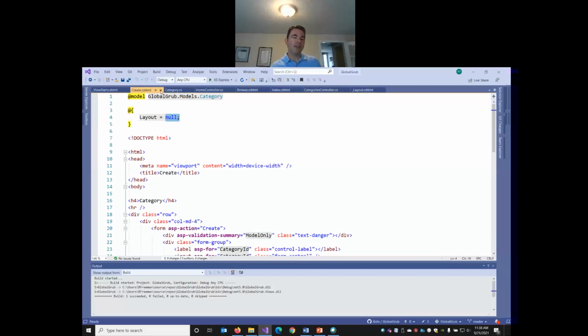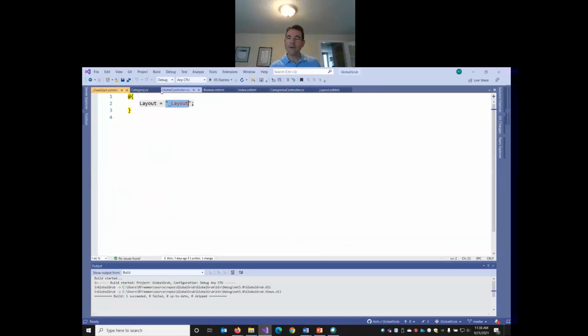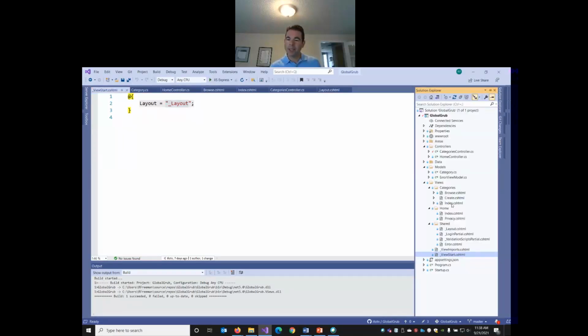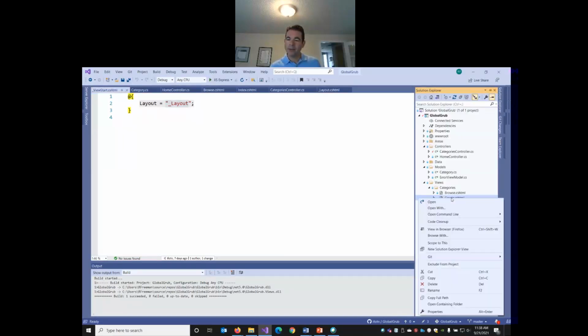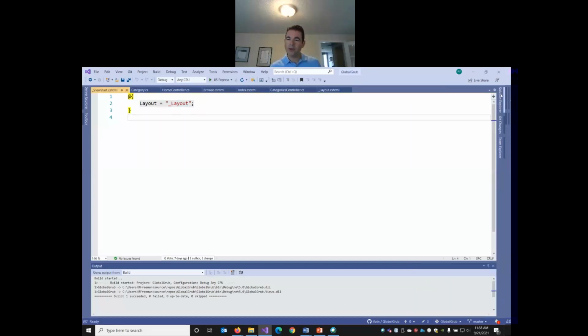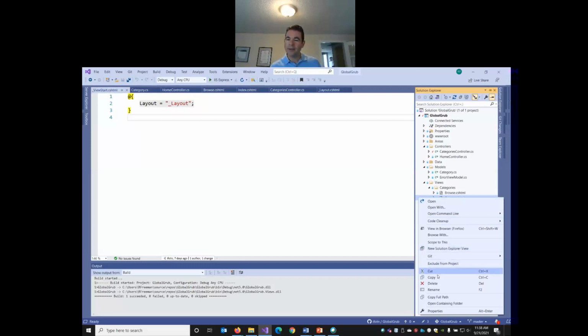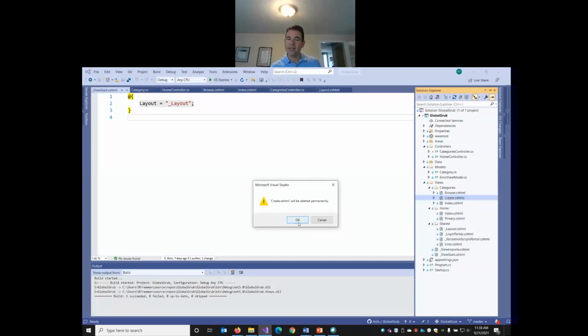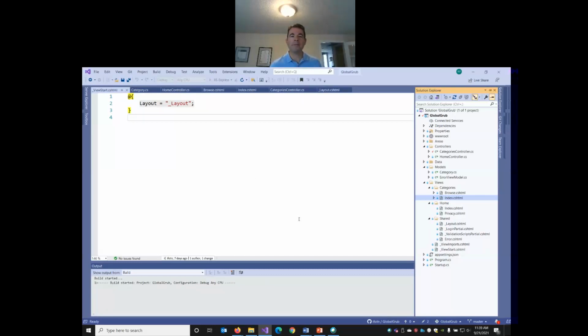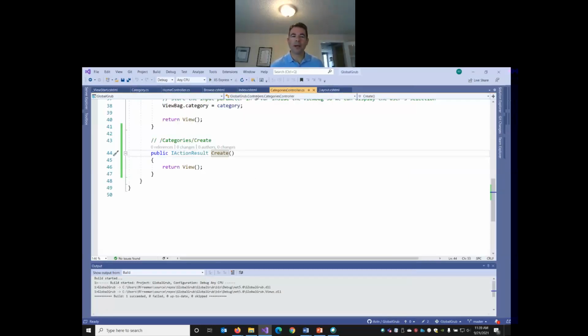So I'm actually going to regenerate this. We're going to do it again, but this time we need to pick our shared layout template. So I'm going to close the file. I'm actually going to delete it in my Solution Explorer. So go to Views and Categories. Let's delete Create CSHTML. We're going to regenerate it, but I missed picking the layout template, so we're going to do it again. That's okay, it just gives us more practice with it.